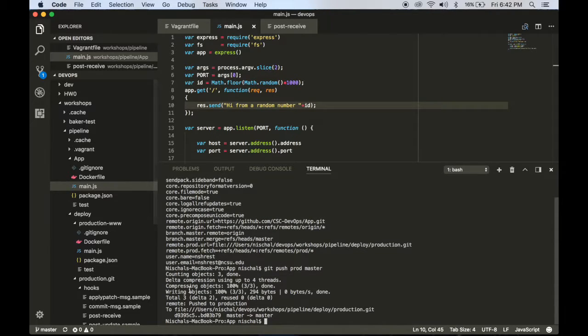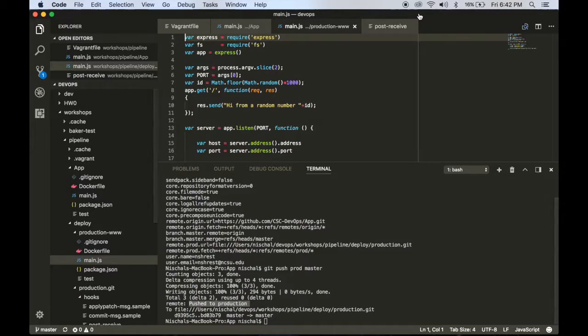And as you can see, the code has been pushed up, and you can see that we got the message pushed to production. And here we can see that the production-www is populated with the code that we pushed up to production.git. So you can see that production.git isn't actually where the code goes.